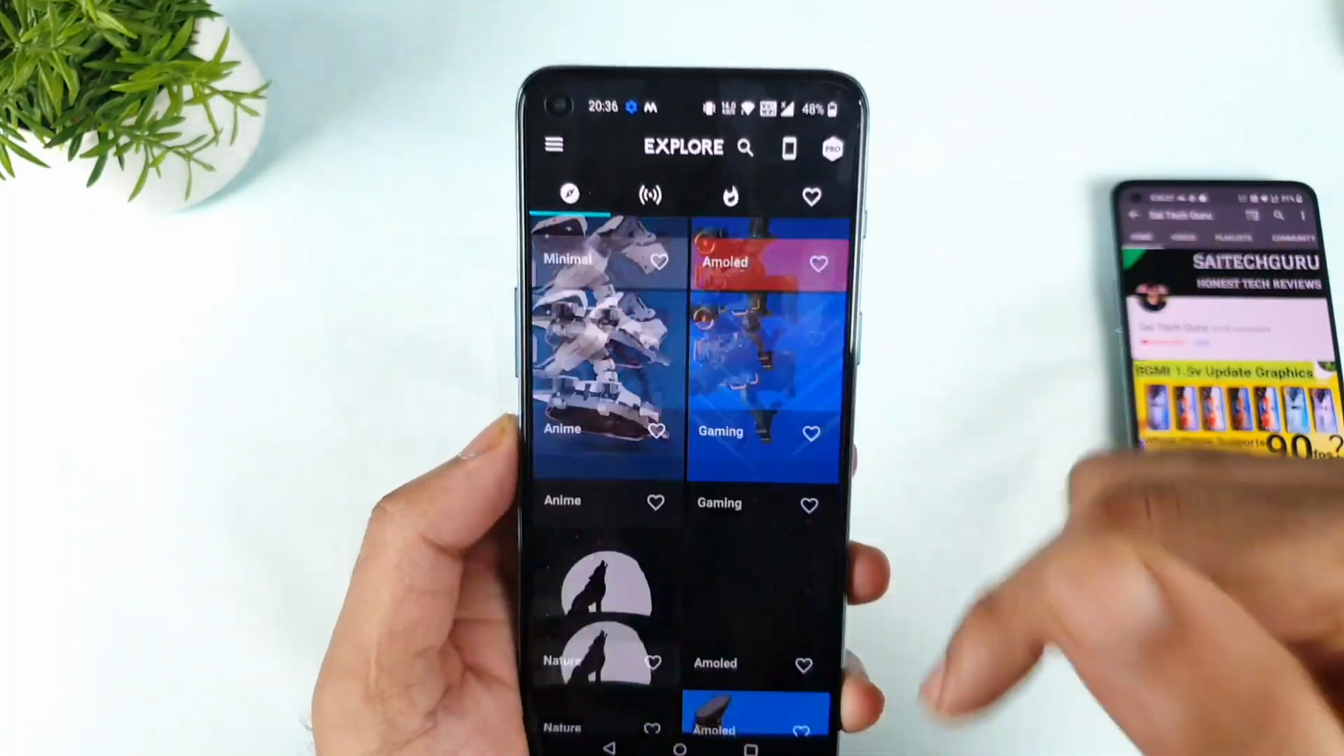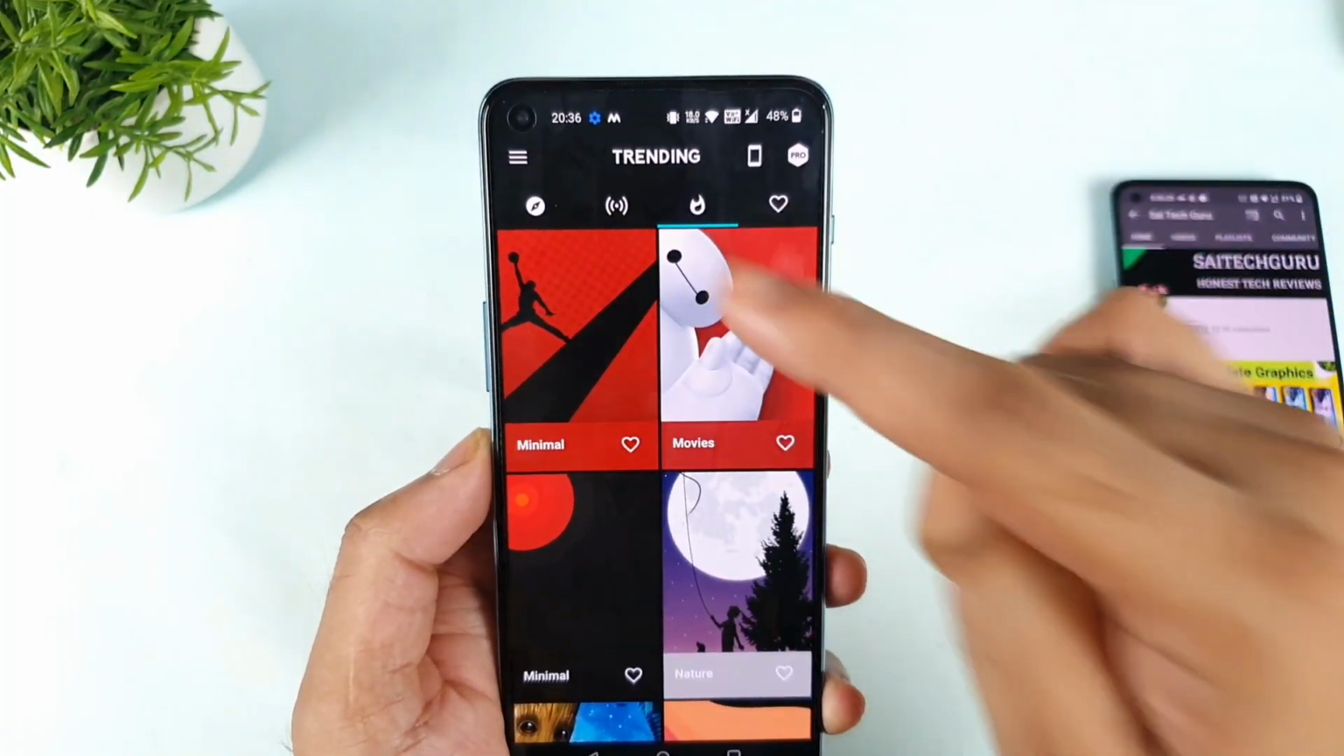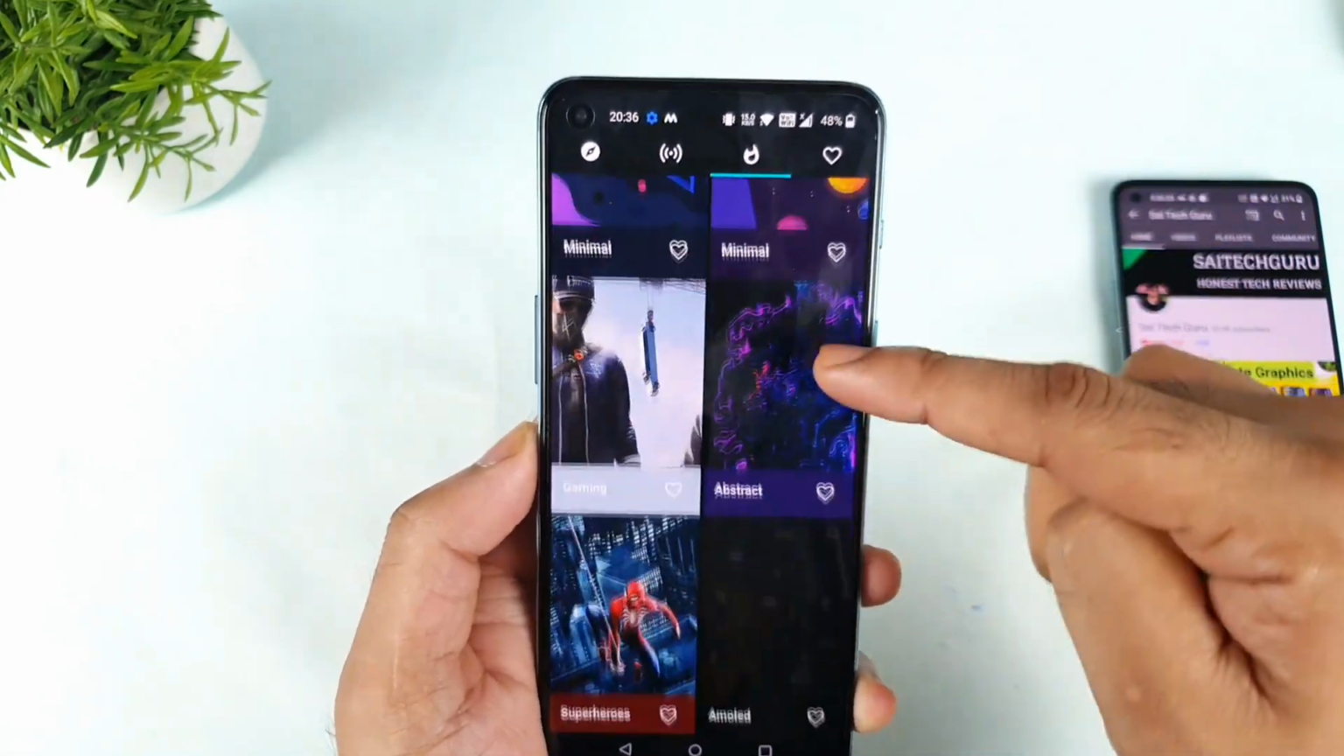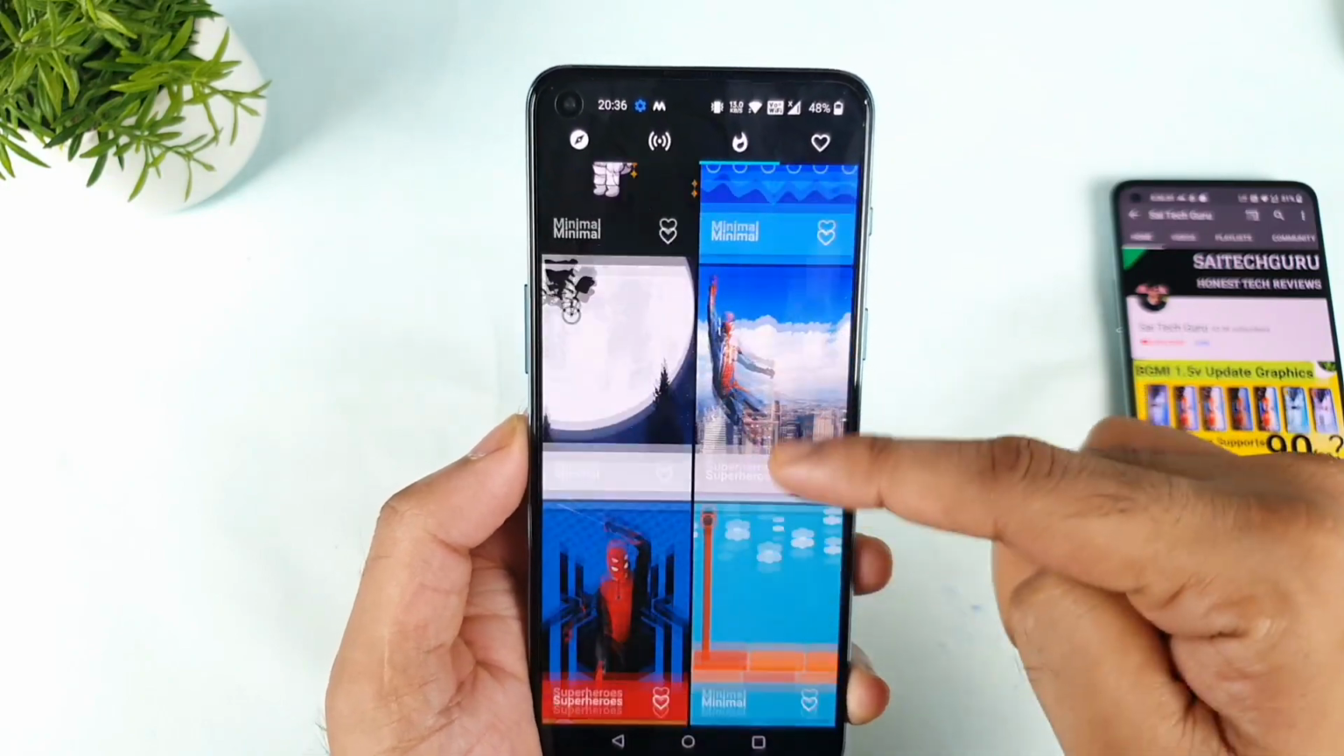If you don't want to do that, you can directly go to the trending option. In trending you'll get all these punch hole utilized wallpapers. Most of the wallpapers will be punch hole utilized. As you can see, there are so many options available.